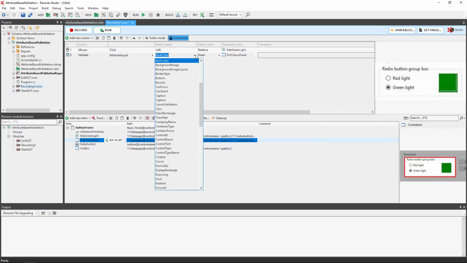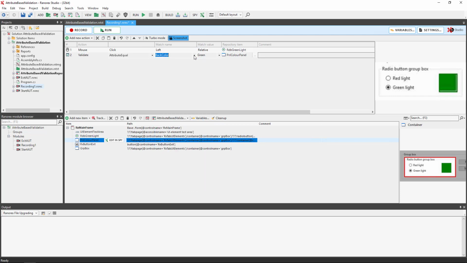Of course, you could also check the foreground color. Other types of attributes that you can validate are enabled, has focus, valid, visible. Useful operators for the attribute-based validation are exists or not exists, equal or not equal, regex, contains, not contains. But we shall continue on with background color.